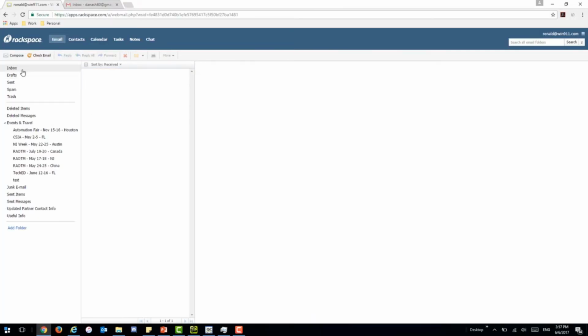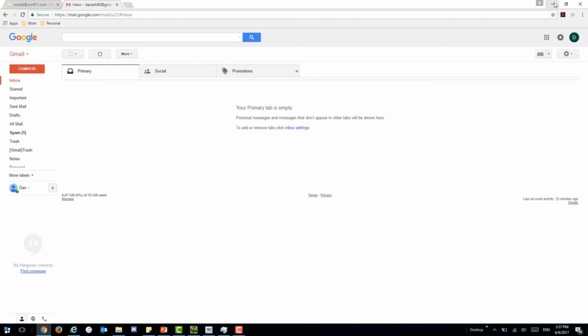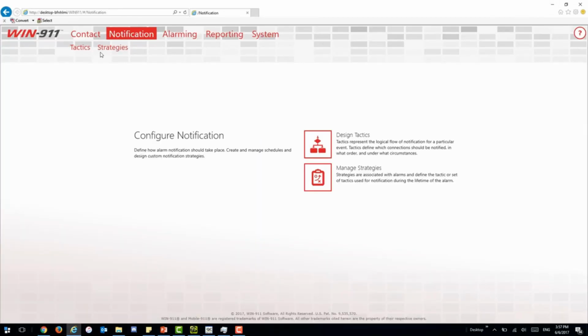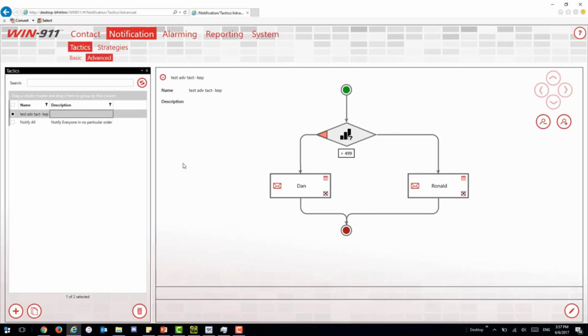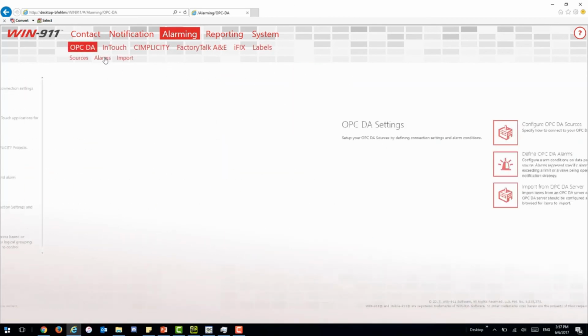So we're going to delete this, and then we're going to switch this. So now it notifies Dan. So there's a couple of ways here. I could change this or switch these two, but what I'm going to do is change the severity of the alarm itself to make it 498. So that way it's less than this amount. So now it should trigger this way instead. Let's go ahead and change that real quick.